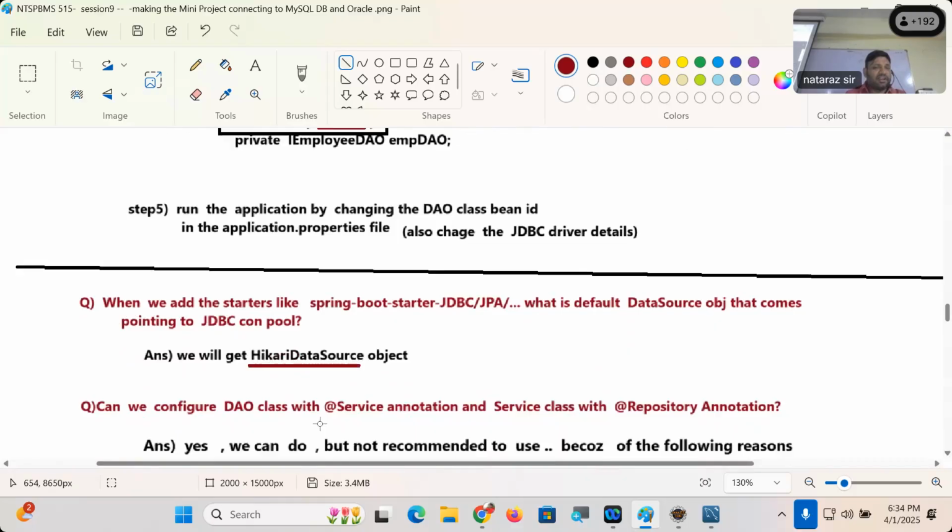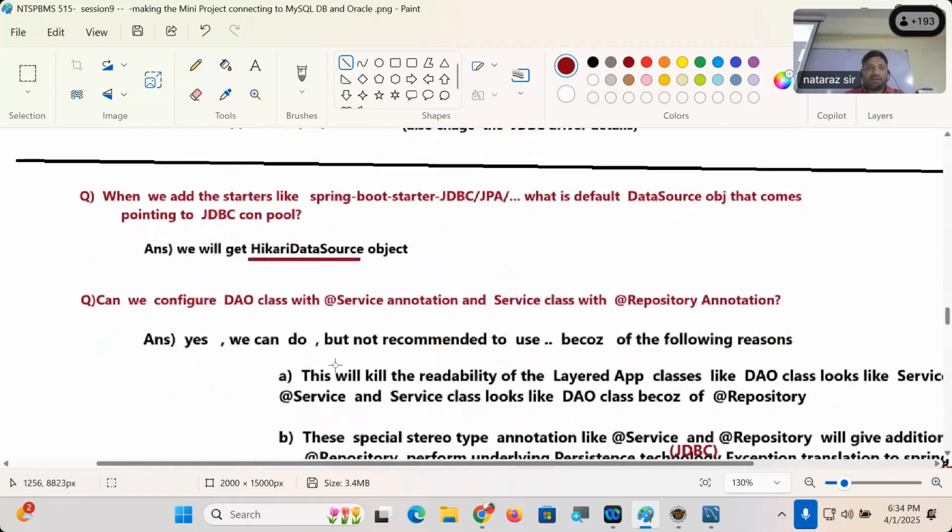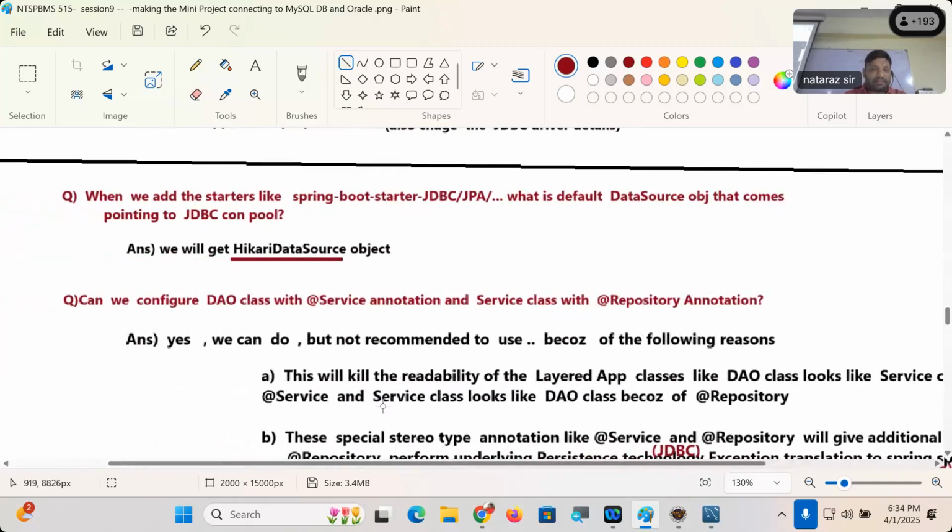Can we configure DAO class with service annotation, service with repository annotation? Okay, yes, we can do, but not recommended to use because of following reason. This will kill readability of layered application like DAO class looks like service class, and service class looks like what? DAO class because of repository. It is killing readability, right?